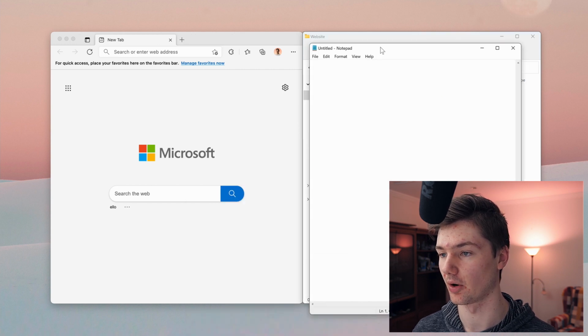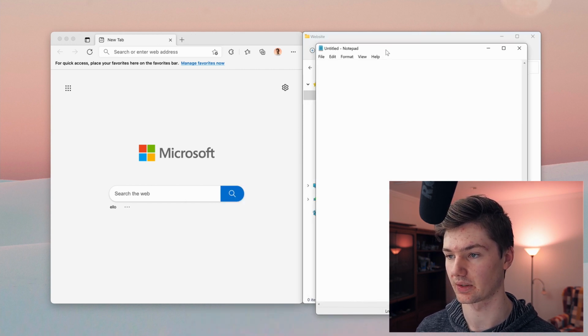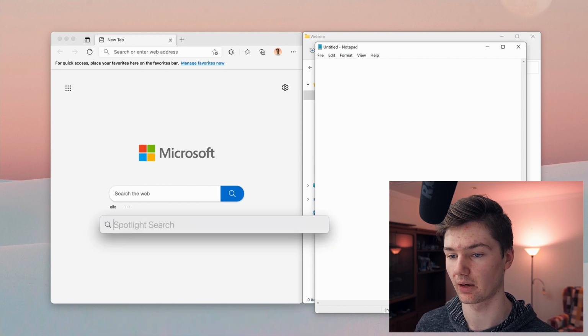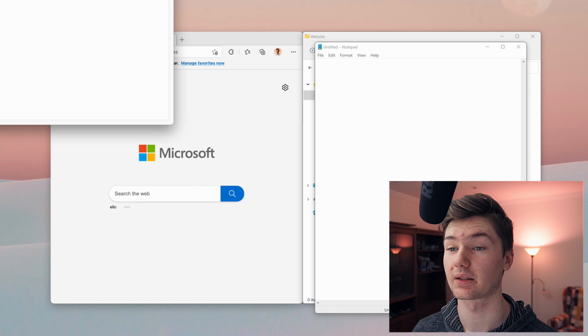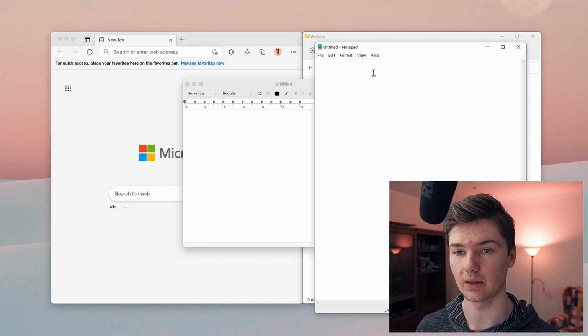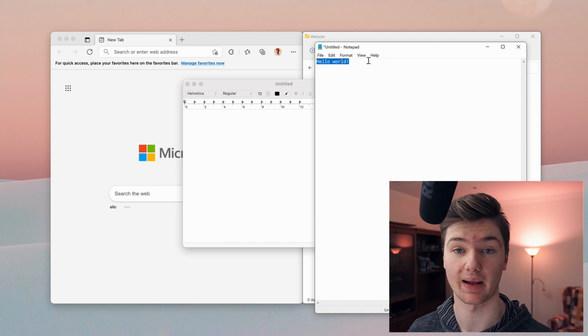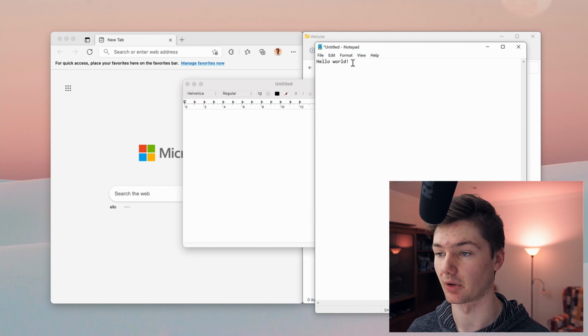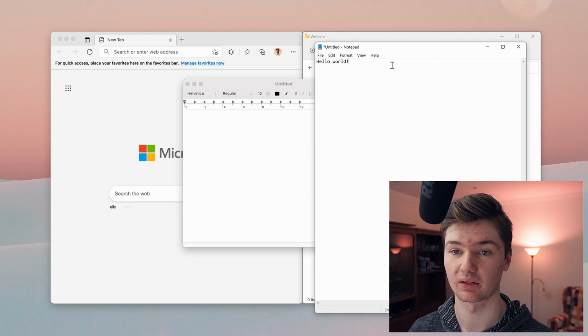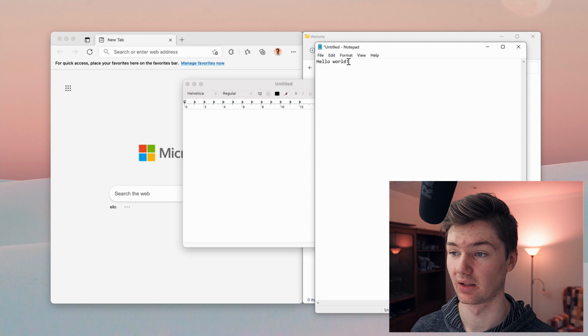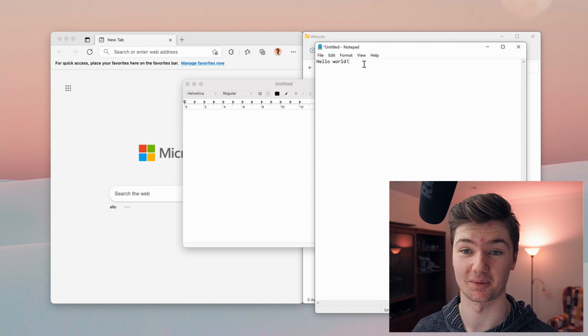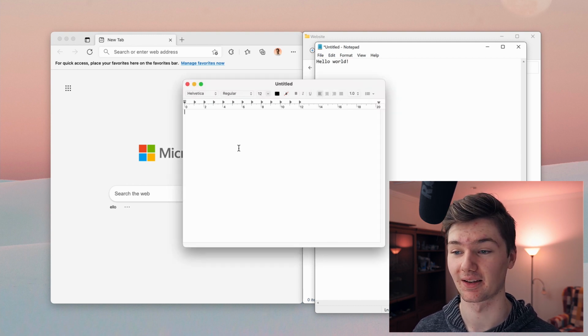So we have Notepad here, and this is the Windows app. And for Mac, we can open TextEdit. Here we go. TextEdit's open. And you can see, I'm just going to type some text in here. Hello world. You can see that it's popped up in this typewriter font. There's no formatting, no font selection, no highlighting. I can't select a color. This is how people used to build websites.